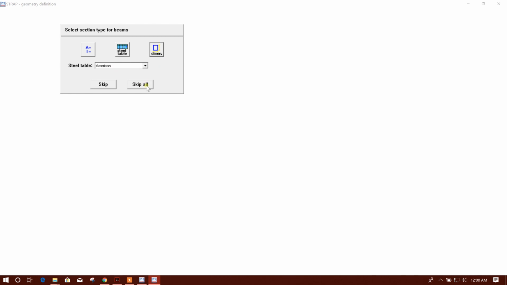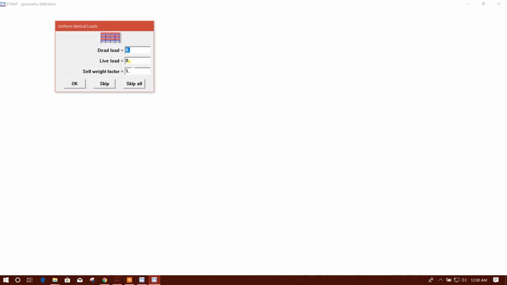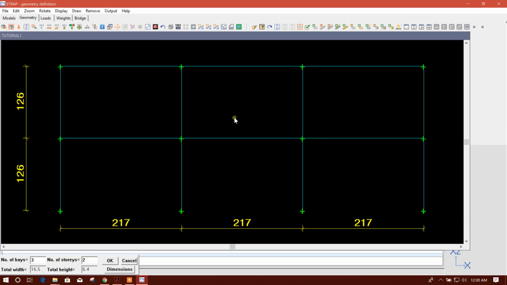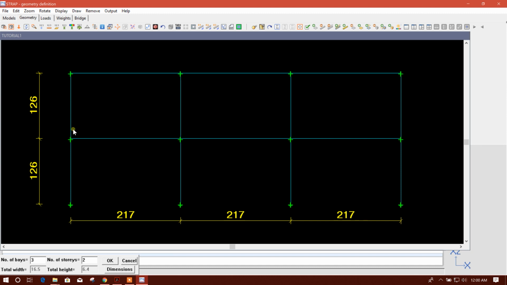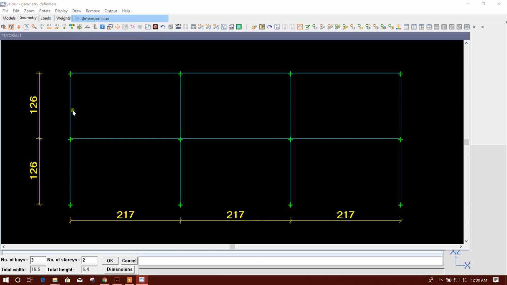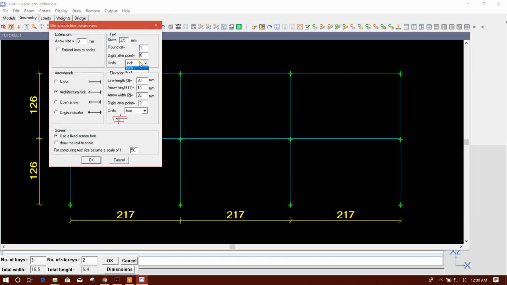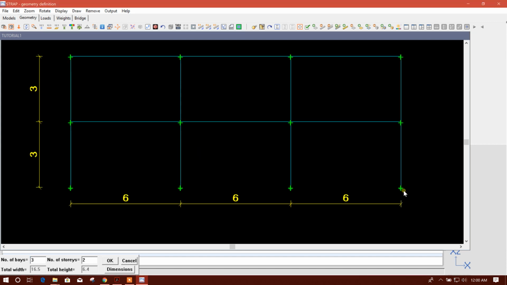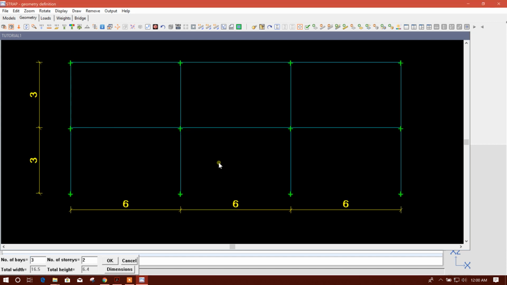I will just create model, then I will define the properties. Skip all, and this load also I will skip, and this is the plane frame. Now this dimension is showing in inch. I will change this one, draw dimension line parameter. Here you change it, you can choose it millimeter or meter. Okay, then end. Now click on this, it is coming as a meter unit.